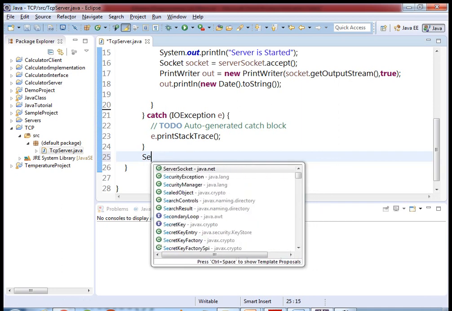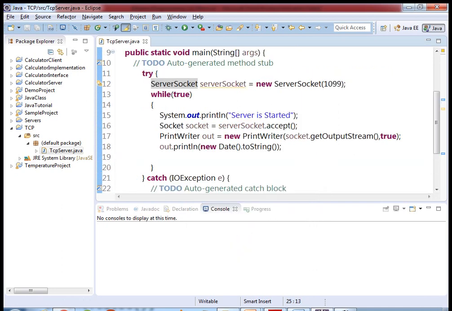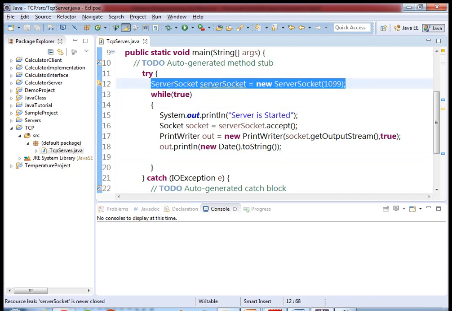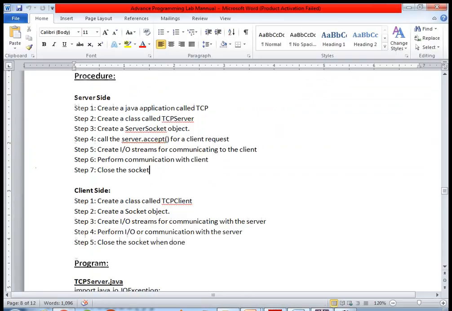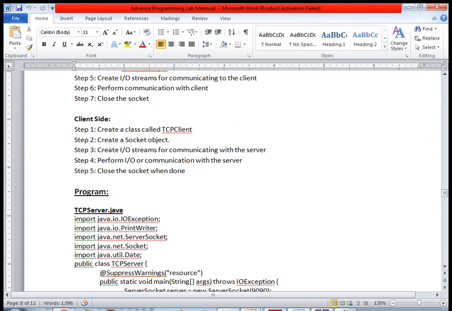So here, okay, no problem, leave it. It will automatically close, and because it should be repeated again and again, let it be, no problem. Okay, and the next one is client side.